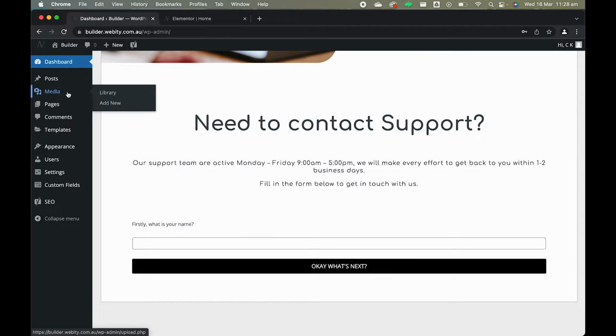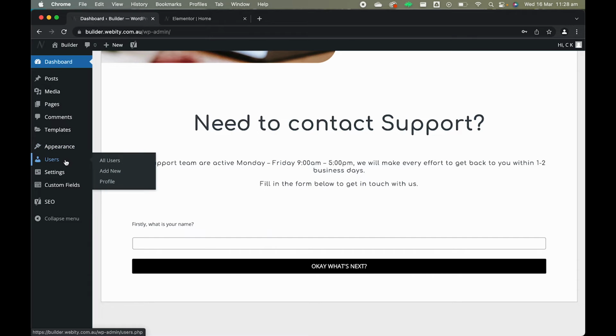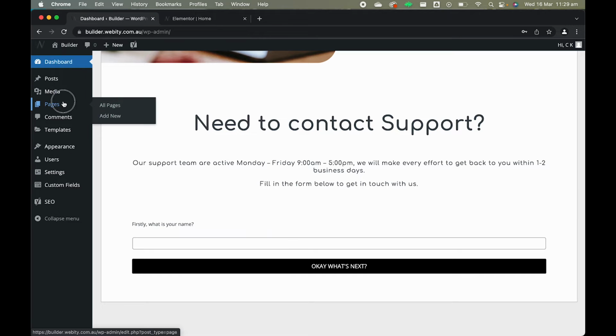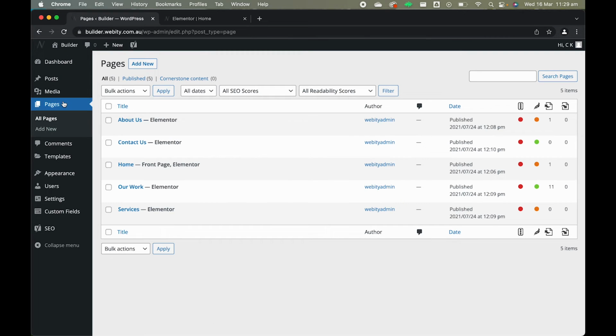These include posts, media, pages, comments, templates, appearance, menus, users, settings, custom fields, and SEO. Clicking a menu item will show the dashboard for that menu item, which will allow you to perform functions according to that item. For instance, clicking on pages will show you the pages dashboard. This is where you can view all your website's pages and add, edit, or delete pages.